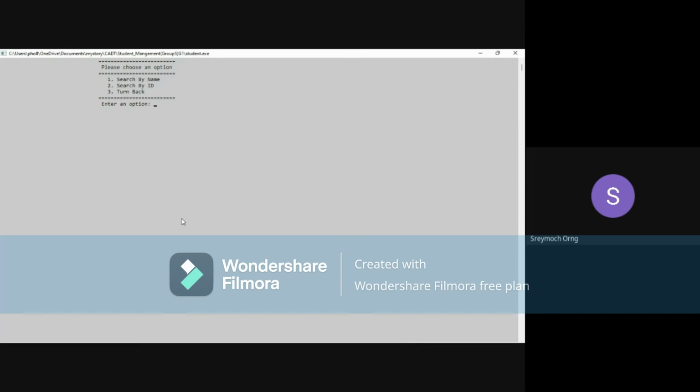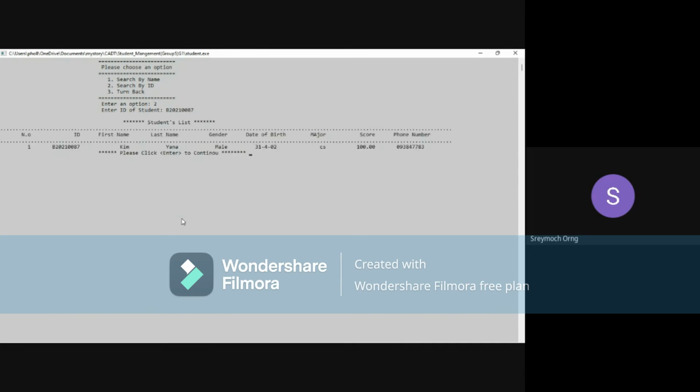And this one we will divide into 3 more options, like search by name, search by ID, and turn back. So now I choose search by ID. And now we enter ID to search the student. This is the student that we want to search, and more options.